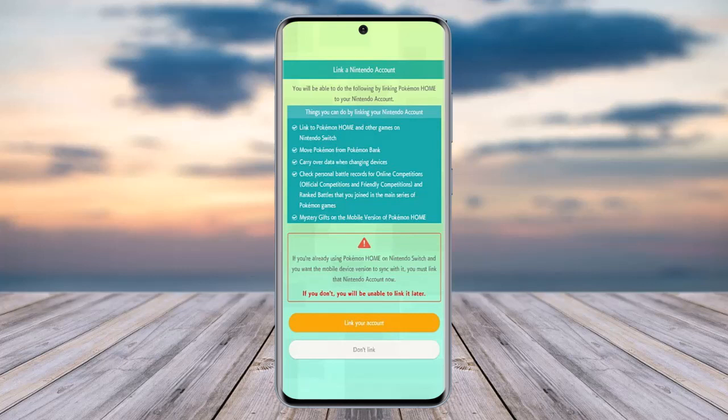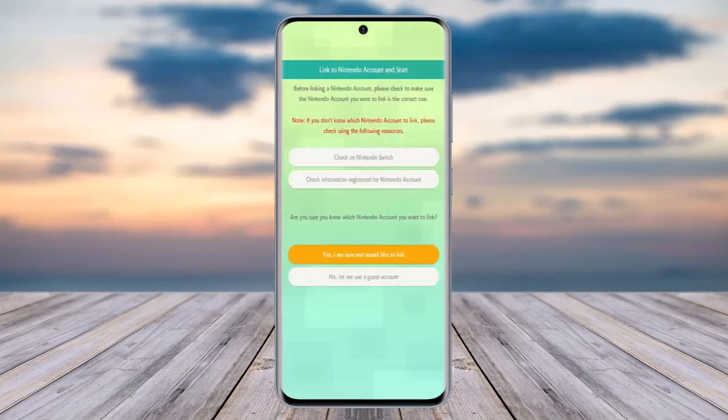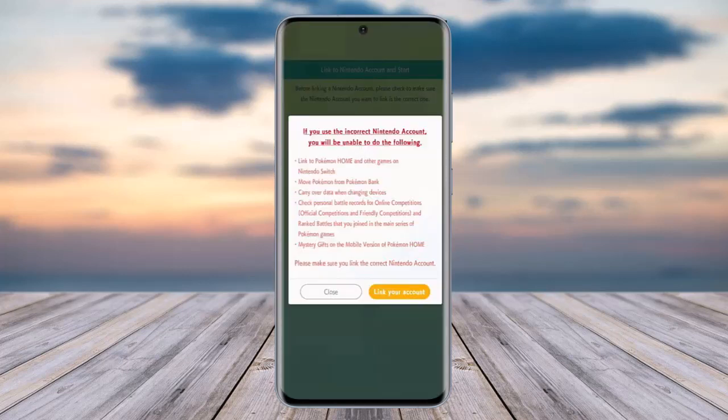Right, tap on this link account here in this orange box, and again it will give you a note, a warning regarding it. Check it, and if it's correct, tap on this yes I'm sure and would like to link. Then again it will ask you. So once you have tapped, it will give you a final confirmation, and then tap on this link your account below, and it will be confirmed, and you will be able to link your Nintendo account to your Pokemon Home. So that is the way to do so.